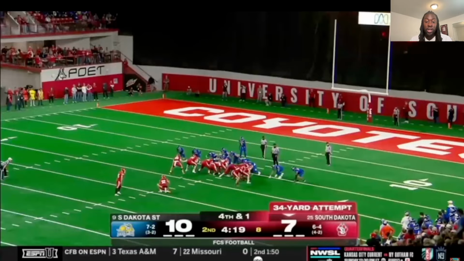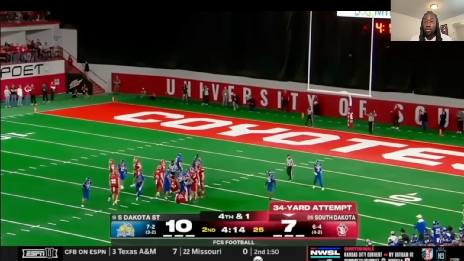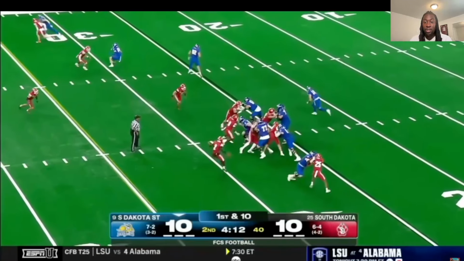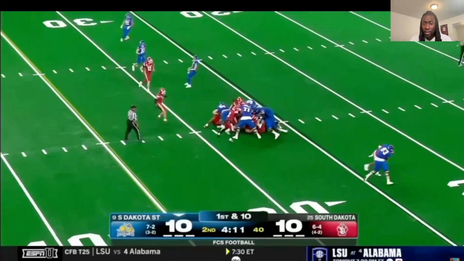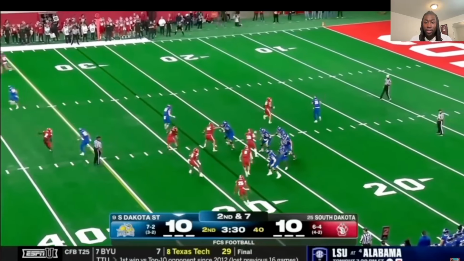They don't get the 3rd and 1, they bring up 4th and 1, they kick the field goal. They tie the game 10-10. We got a dogfight on our hands, folks. 1st and 10 coming up for South Dakota State. Handing off to Loffridge, I believe, who's getting nothing. Absolutely nothing. Next play, 2nd and 7, naked boot.